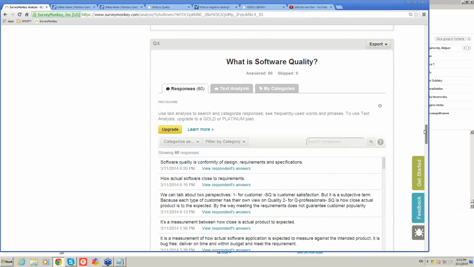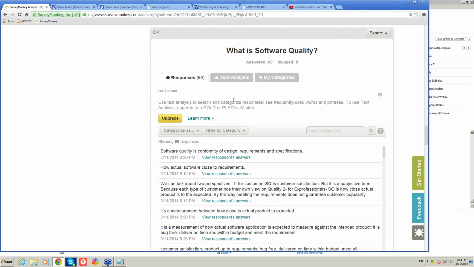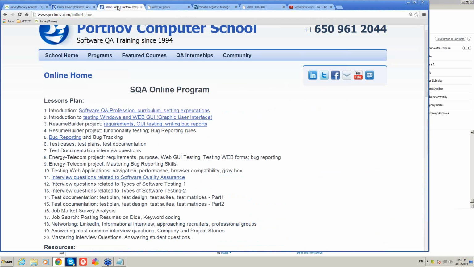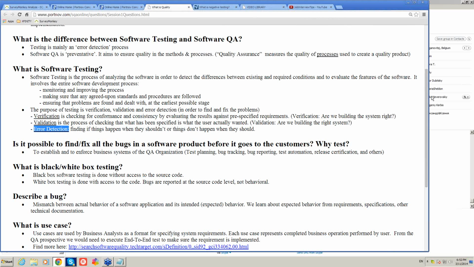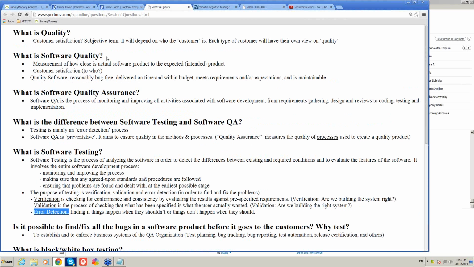What is software quality? Good question. What do we say here? Quality is one thing. Software quality is another thing. So what is software quality? It's a measurement of how close the actual software product is to the expected. So basically, how many bugs are there? Okay, how close?